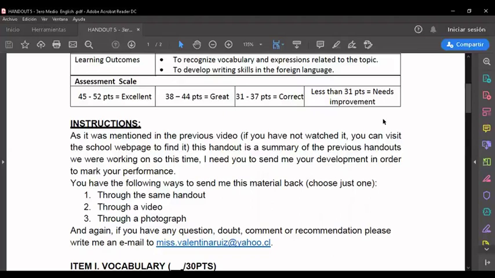So the instructions are that, as I told you, this is a summary of the previous handouts that you were working with, and I need that you can send me back this material developed. This handout is not going to be archived on the portfolio. I need this to be returned and also developed as much as possible.